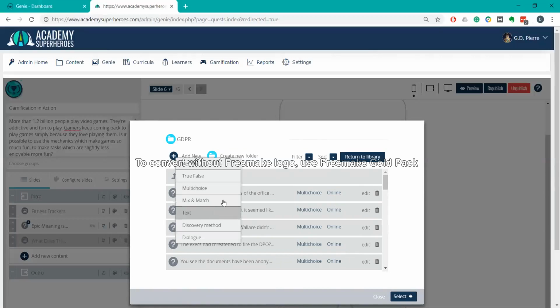And then if we move down, so yes, no, true, false, multi-choice, mix, match, and text, I'm sure are quite self-explanatory. They are exactly how they sound. They're incredibly easy to use. And I'll just finally touch on dialogue question and discovery method.